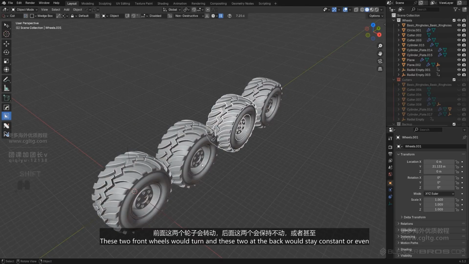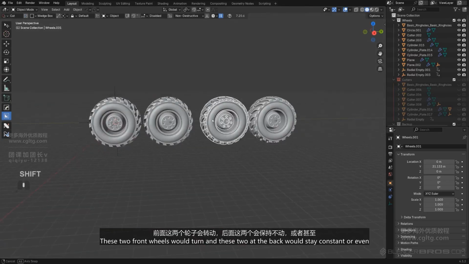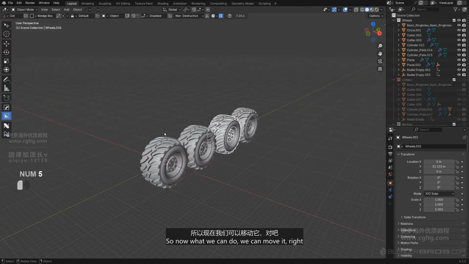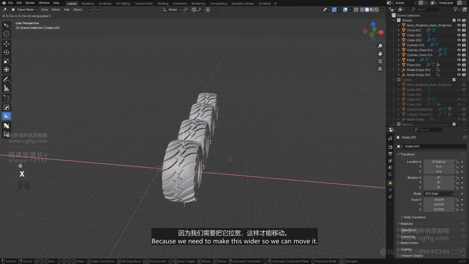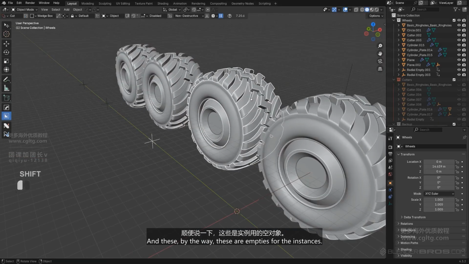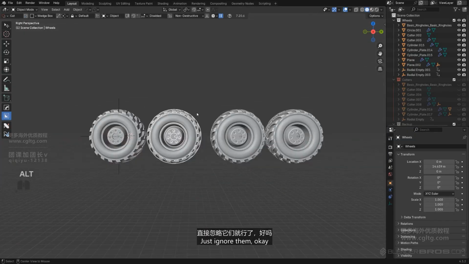These two front wheels would turn and these two at the back would stay constant, or even turn the other way. So now what we can do, we can move it, right? Because we need to make this wider, so we can move it. And these, by the way, are empties for the instances, so don't worry about them, just ignore them, okay?